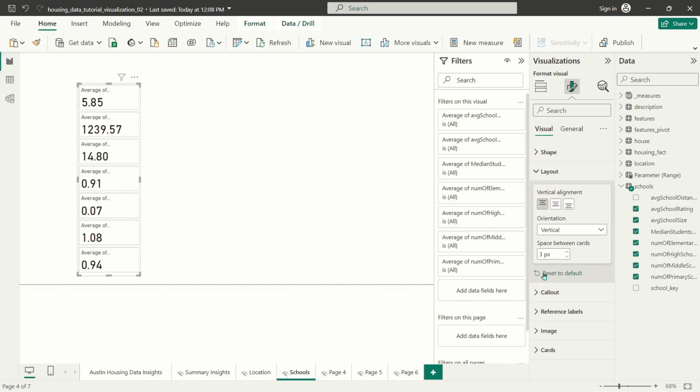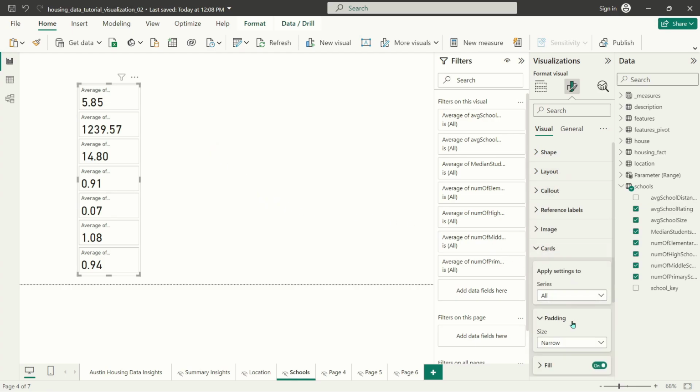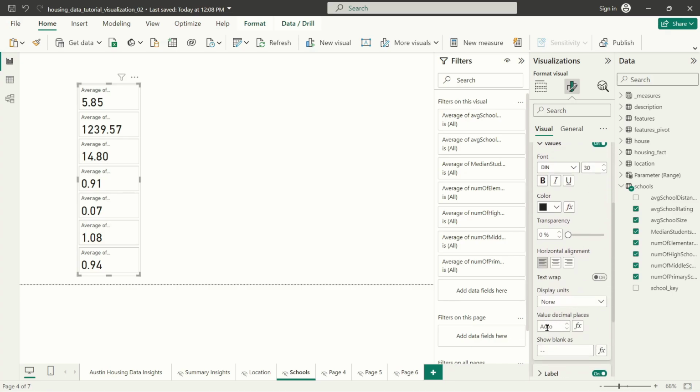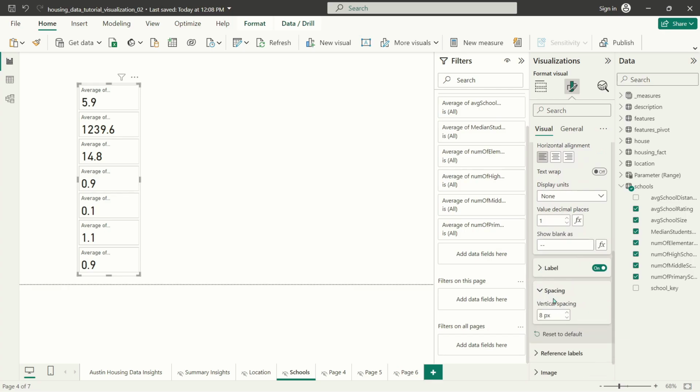Now let's go to our cards. And I do want narrow as my formatting. I just wanted to make sure that that was turned on. Let's go to my callout values. I think that 30 will work. And I'm going to choose none. That looks good. Decimal places, maybe 1 for all of these. Spacing, I definitely want to keep everything pretty tightly spaced. I think 5 will probably work. And for my labels, let's just leave those turned on as is.